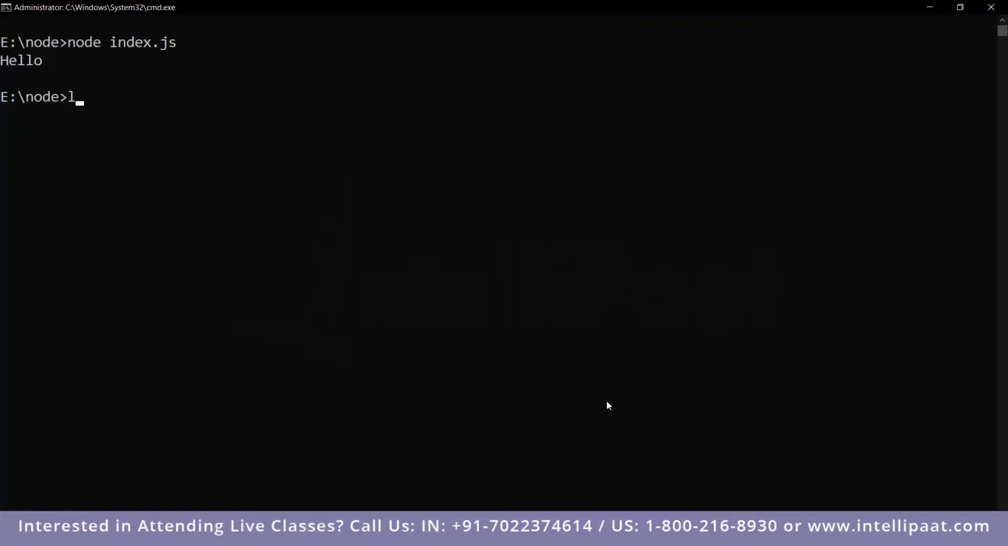Now, let's say I want to create a project in which multiple files are there and I want to be able to share this project with other people. To do this, the first thing you have to do is initialize an empty Node.js project in a folder. I'm in a folder named Node in my E directory, in my E drive.